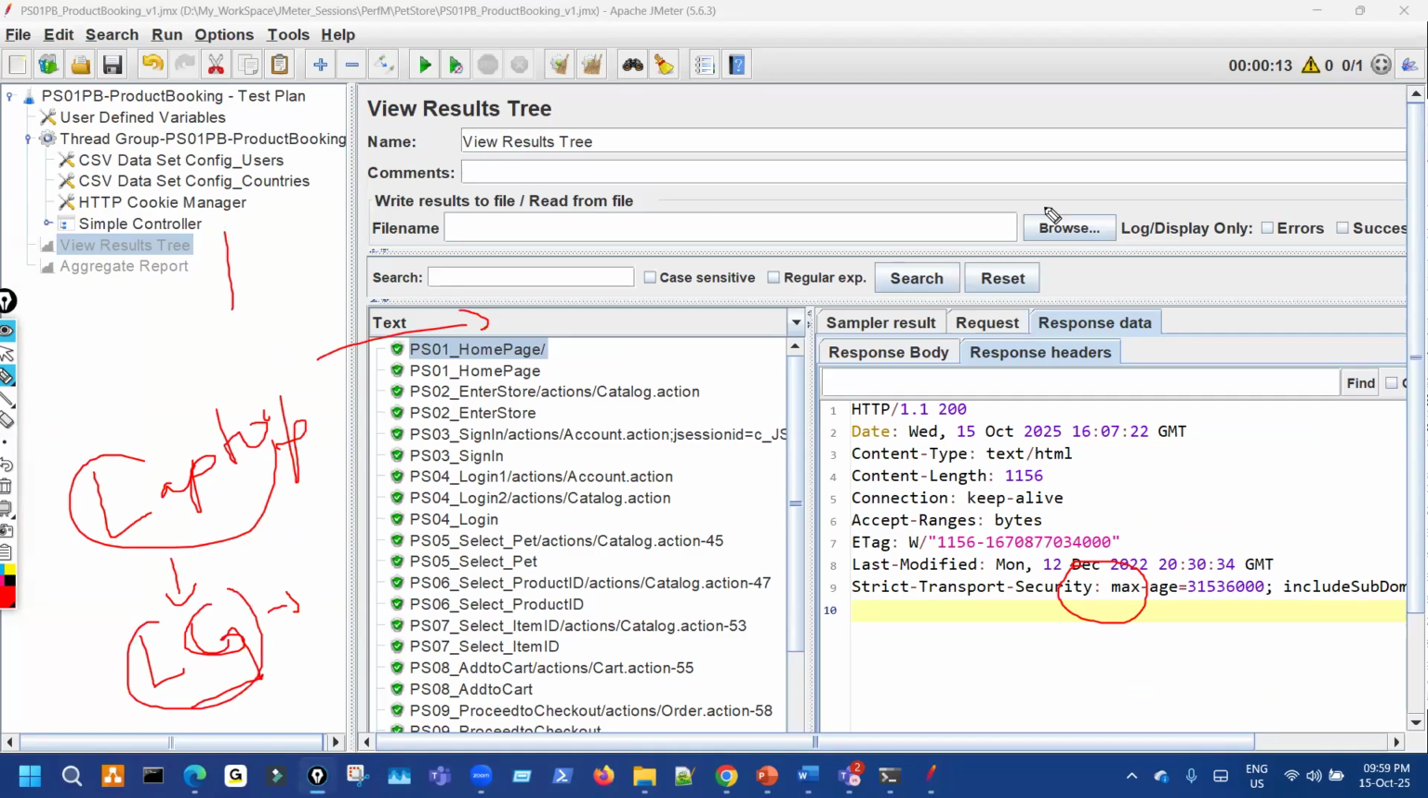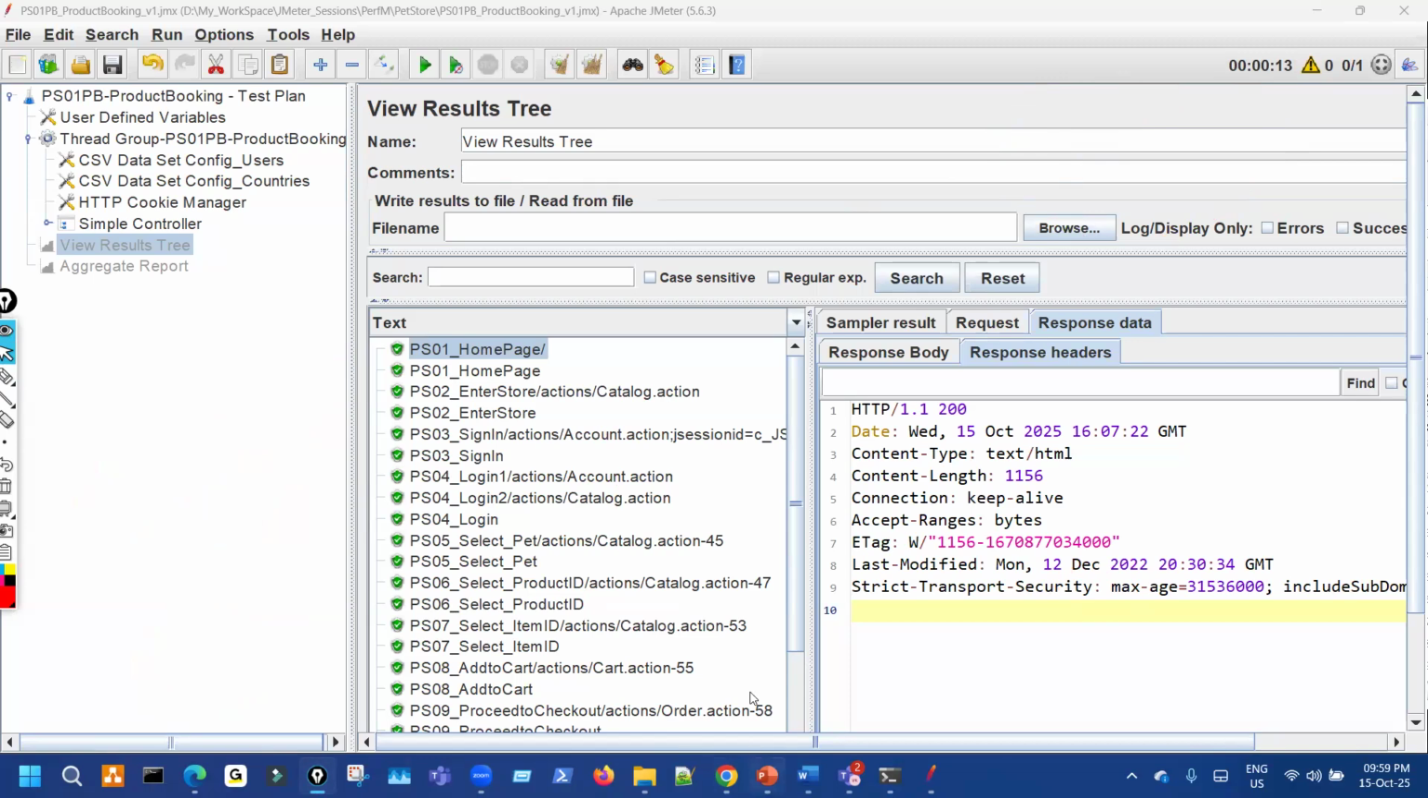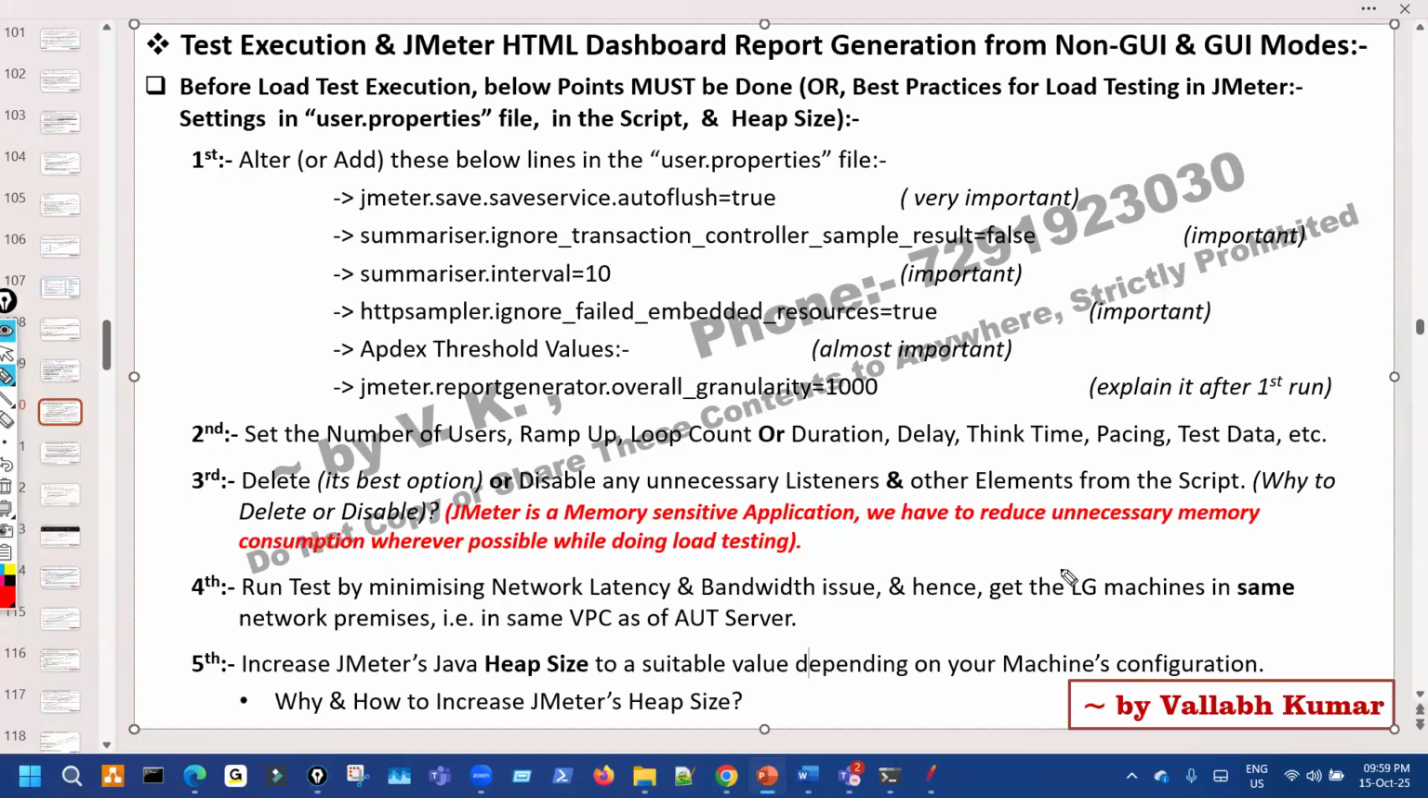Using that, it's generating that 100 users or 1000 users, because generating a user needs memory and other processing. That's why we have to increase heap to JMeter, right? And it's hitting the application. So my laptop is load generator. Okay, so LG is load generating. Now that's what we said. I said that we should generally have an LG machine in the same network premises, or in the same VPC as the application under test server, so that the network latency can be minimized, the bandwidth issue can be fixed, right? And then we can do a more realistic test.